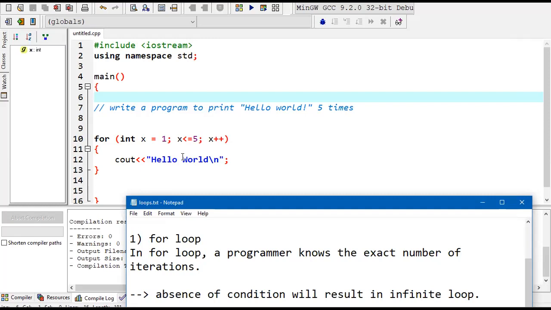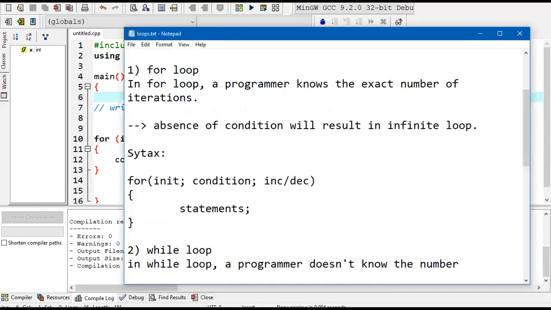If you just program, you will have to forcefully close the program. So that's one of the points in the for loop. You guys have to keep it in mind.